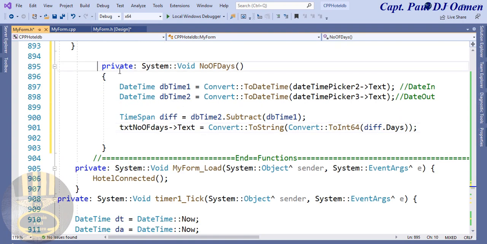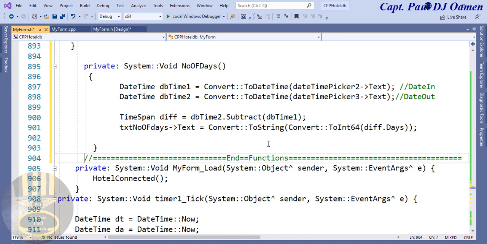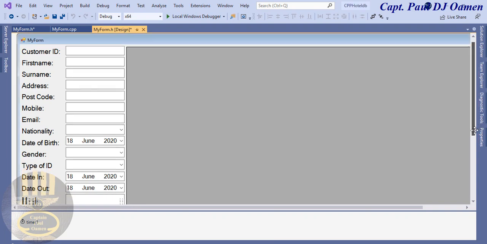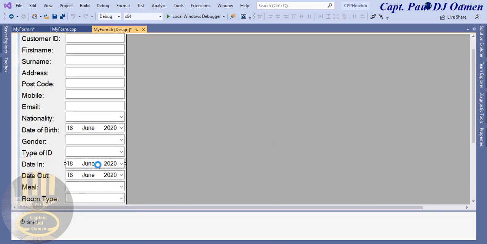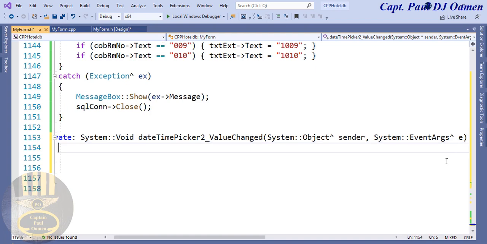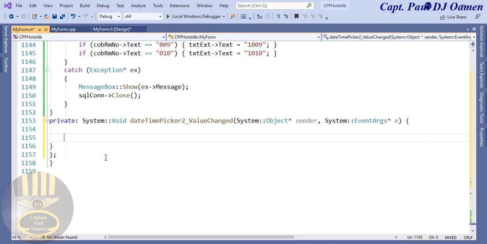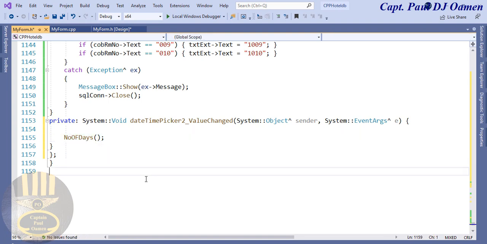So let's move everything here so that you guys can see it properly. I will now call this inside my date time picker. So copy that, go straight to the design, and double click on this very one, press enter there, and paste that in here, enter semicolon. So I've just called that very function in the first one, so I'm going to repeat the same thing for the next one.